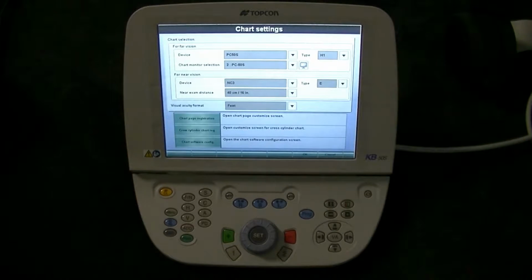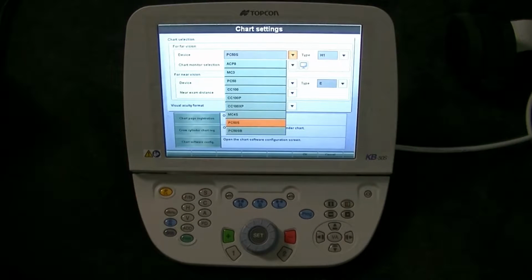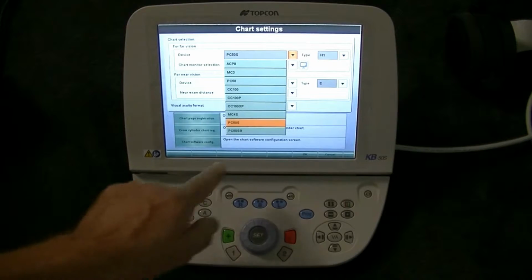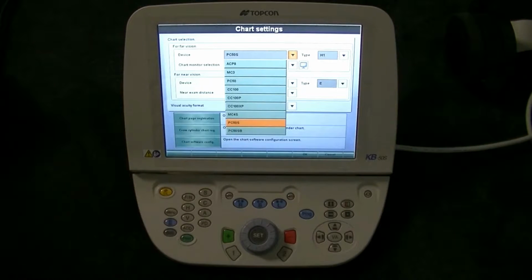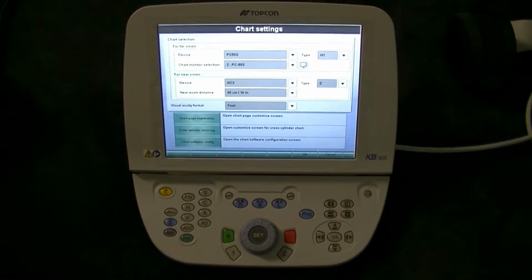And once that comes up, you're going to get this menu right here. Again, I said it's the PC-50s, so when you get this, it's not set up for that. You have to select right here in the drop-down menu. As you can see, all the different ones are mentioned. The ACP, the MC3, MC4S, PC-50s is the one that we use here in the United States. Some of these other ones are for Europe and different parts of the world. So we click PC-50s right there.